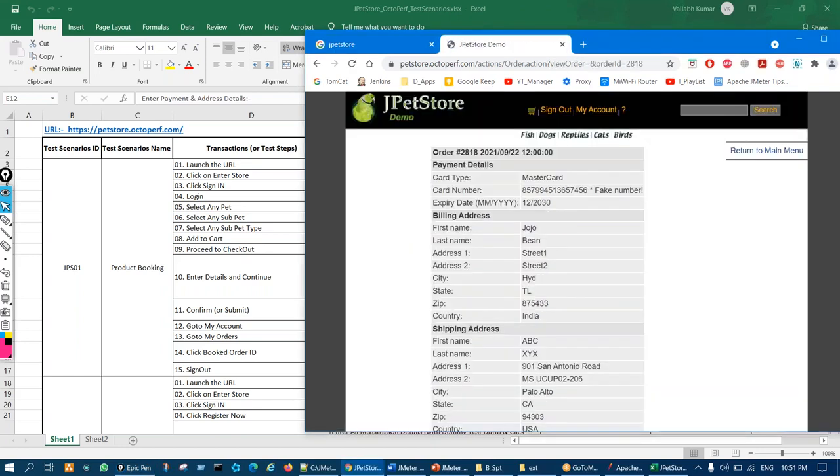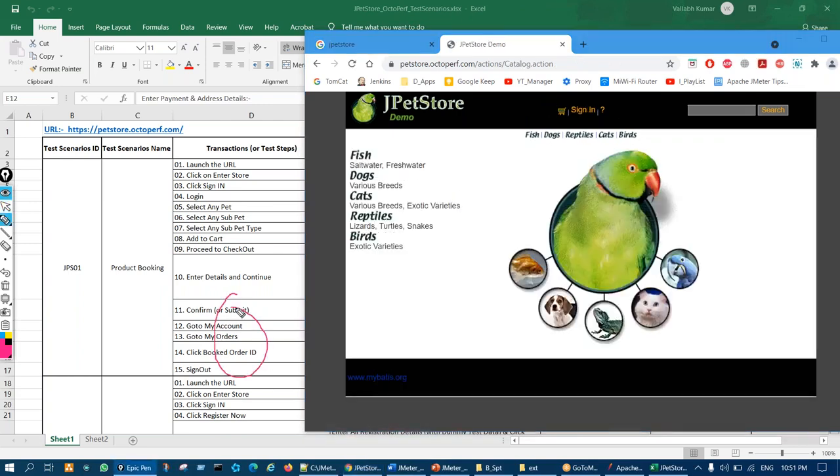So this kind of flow is there on any e-commerce website. After booking, you go to My Account, go to My Orders, and check whether the current order you have booked is reflecting there or not. If it is reflecting there, we click on it and get this page. After verifying, we do the sign out. So this whole flow is realistic on any e-commerce website.